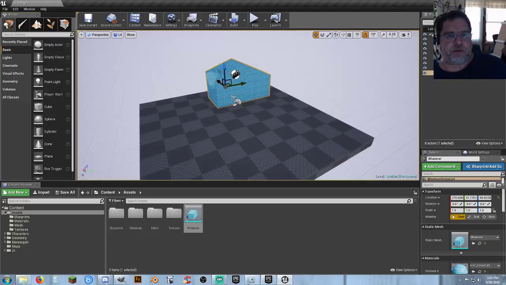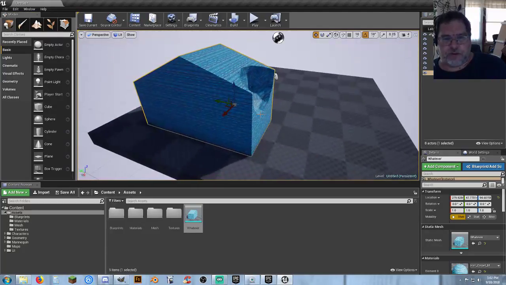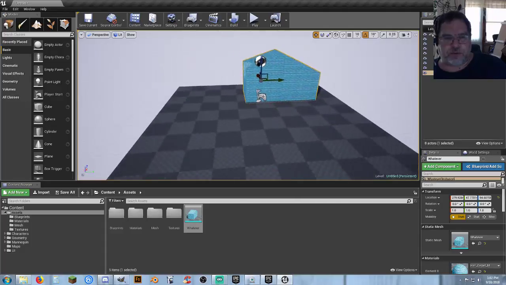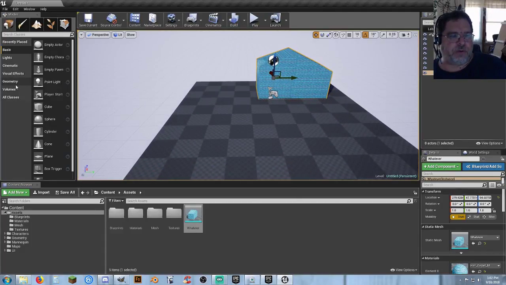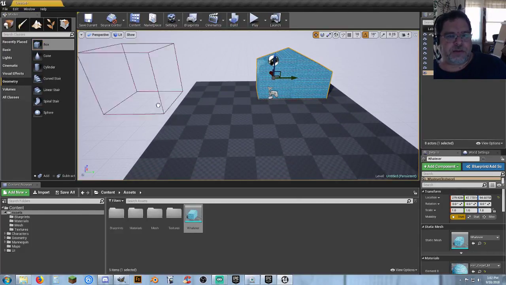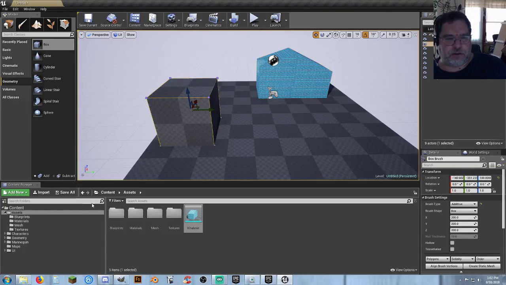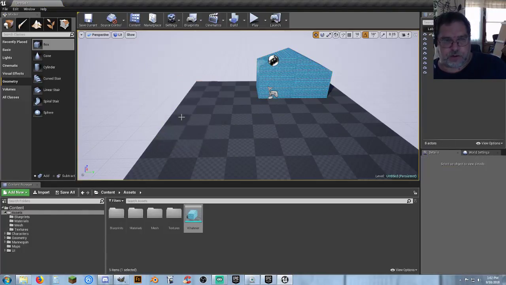So I'm going to go back to my regular editing mode there. So that's how you need to do your BSP geometries. And remember, the biggest and most important factor here is do not, and I'm going to go ahead and delete that one.